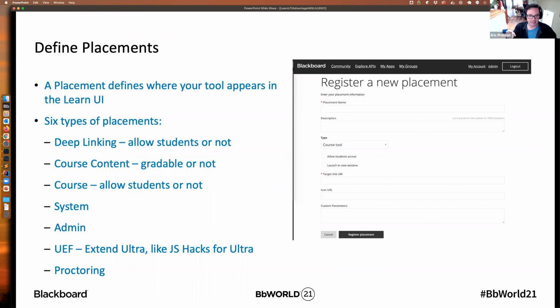And the last 2 are really specific. There's a new specification out there for proctoring, which is at the bottom, and those are really specific just to proctoring vendors. And so they're not a generic placement that just shows up anywhere in the UI. They're real specific for proctoring, and I apologize if you hear the noise in the background.